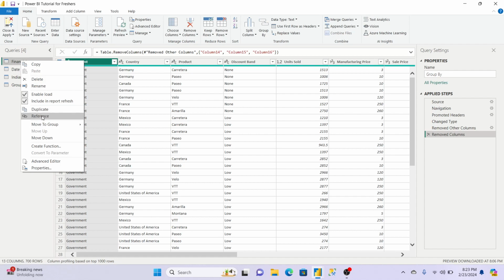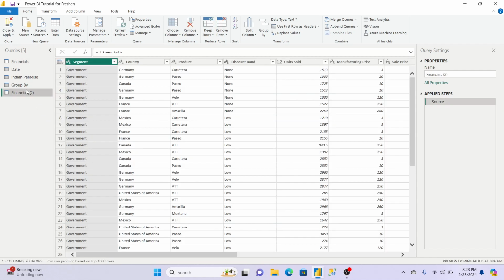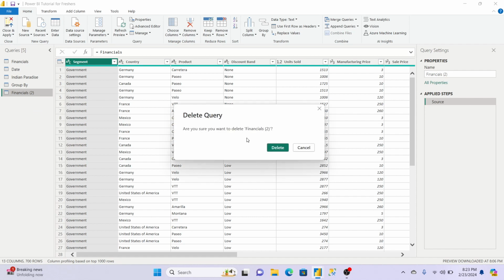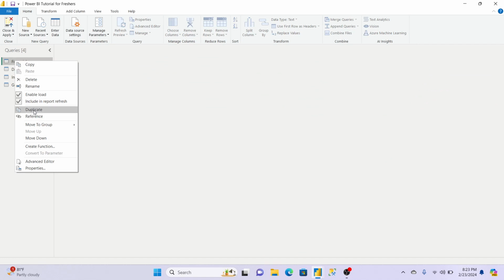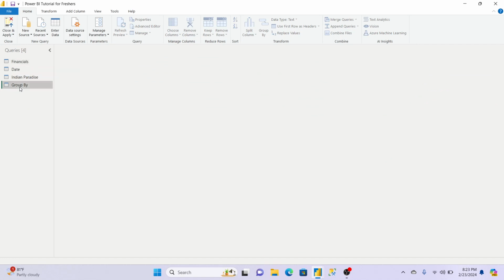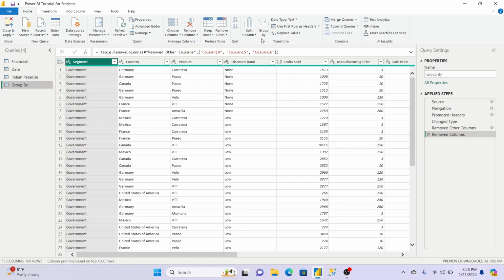Reference also we can do, but with reference what happens, that original steps which are there, those are not coming. See, even I will show for reference, but for reference those applied steps which were there, those did not come, so we have not done reference, we have done duplicate. So I am deleting this. So you can also do, just go to financial, right click and just click on duplicate. So now what we will do, we will check the group by option.